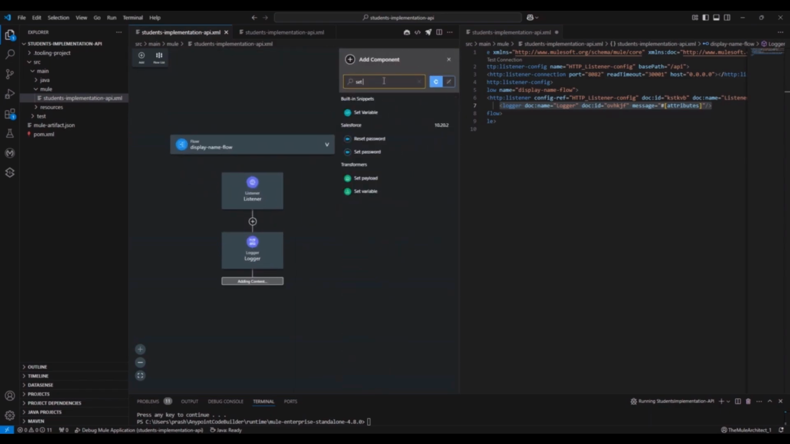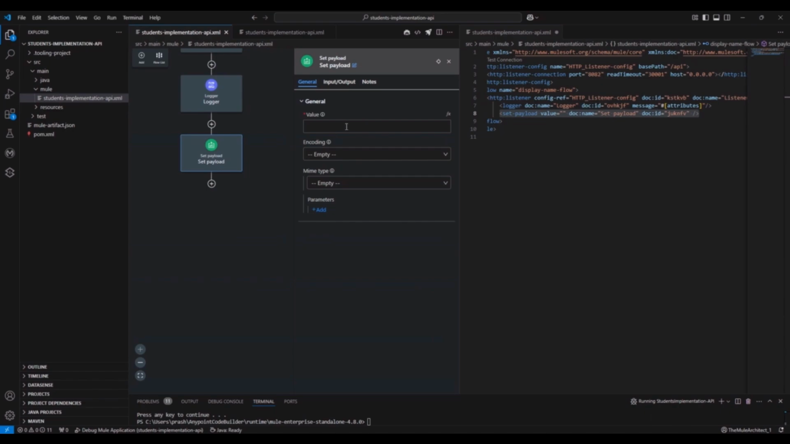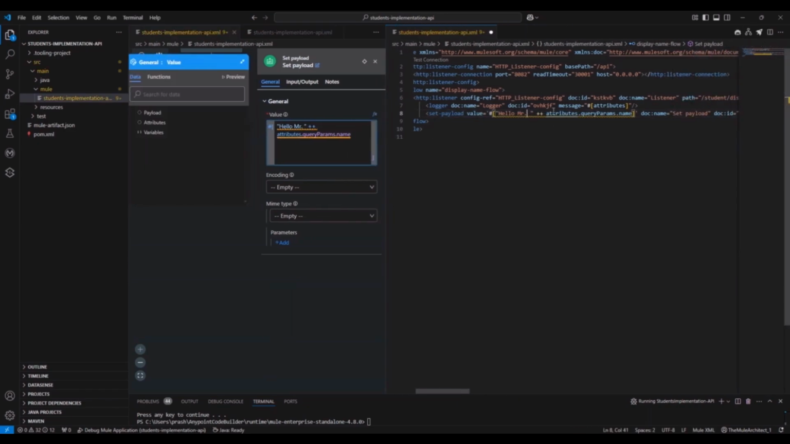And the last is we'll add the set payload component to print the required message in response. Okay, so let me add something like hello Mr. and attributes dot queryParams dot name. Okay, and if you see, the same has now been updated in the XML view as well. Oh, it was a spelling mistake. So let me switch to the expression mode, and once I switch to the expression mode, I should see the respective updates in the XML view again. All right, that's it. We are done.